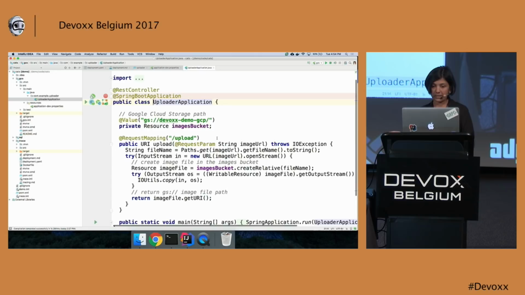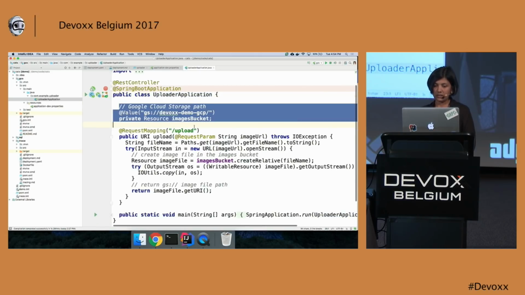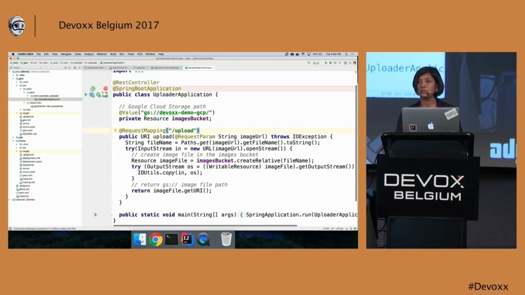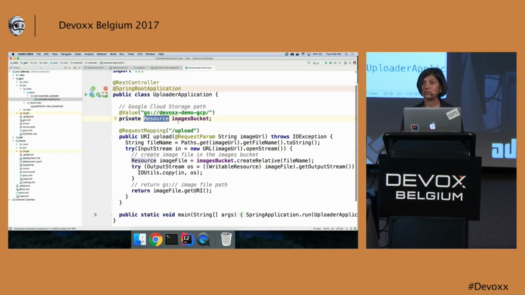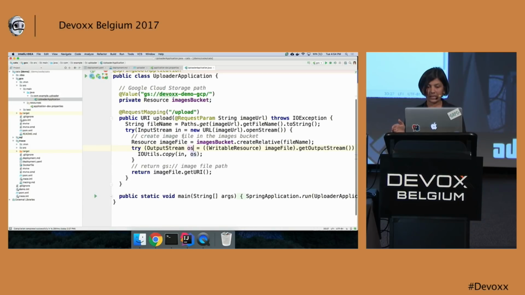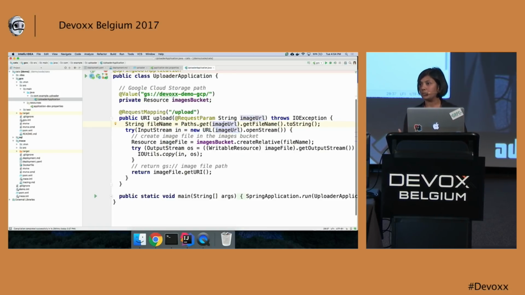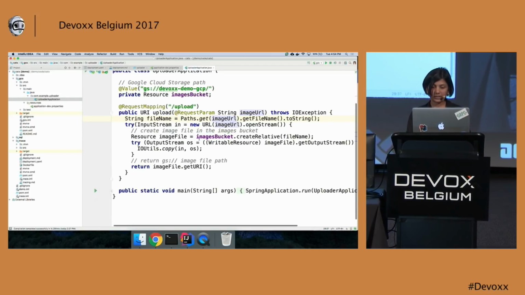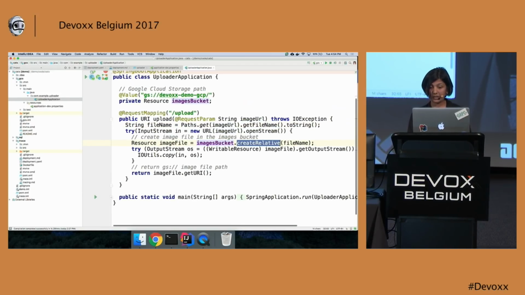Now, here's the application. As you'll notice, this is the key part about how we're using Google Cloud Storage here. The gs:// is the prefix that we're using. And basically, by including the starter, the resource is auto-wired to talk to that particular bucket. The handler that we're doing is not a really smart one, but it just takes an image URL and caches it within that bucket by the same file name. So as you'll see here, we are able to create a relative path and treat it as a resource.